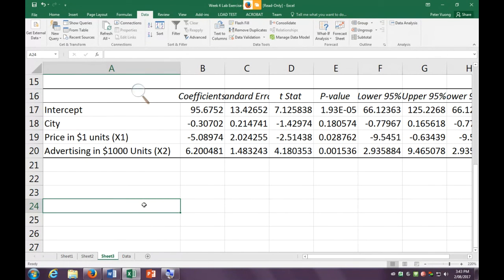So that's the general idea of what you'd be expected to do in terms of the assignment and interpretation. What do the numbers mean? How would you interpret them? How would you make it relevant to the example at hand?